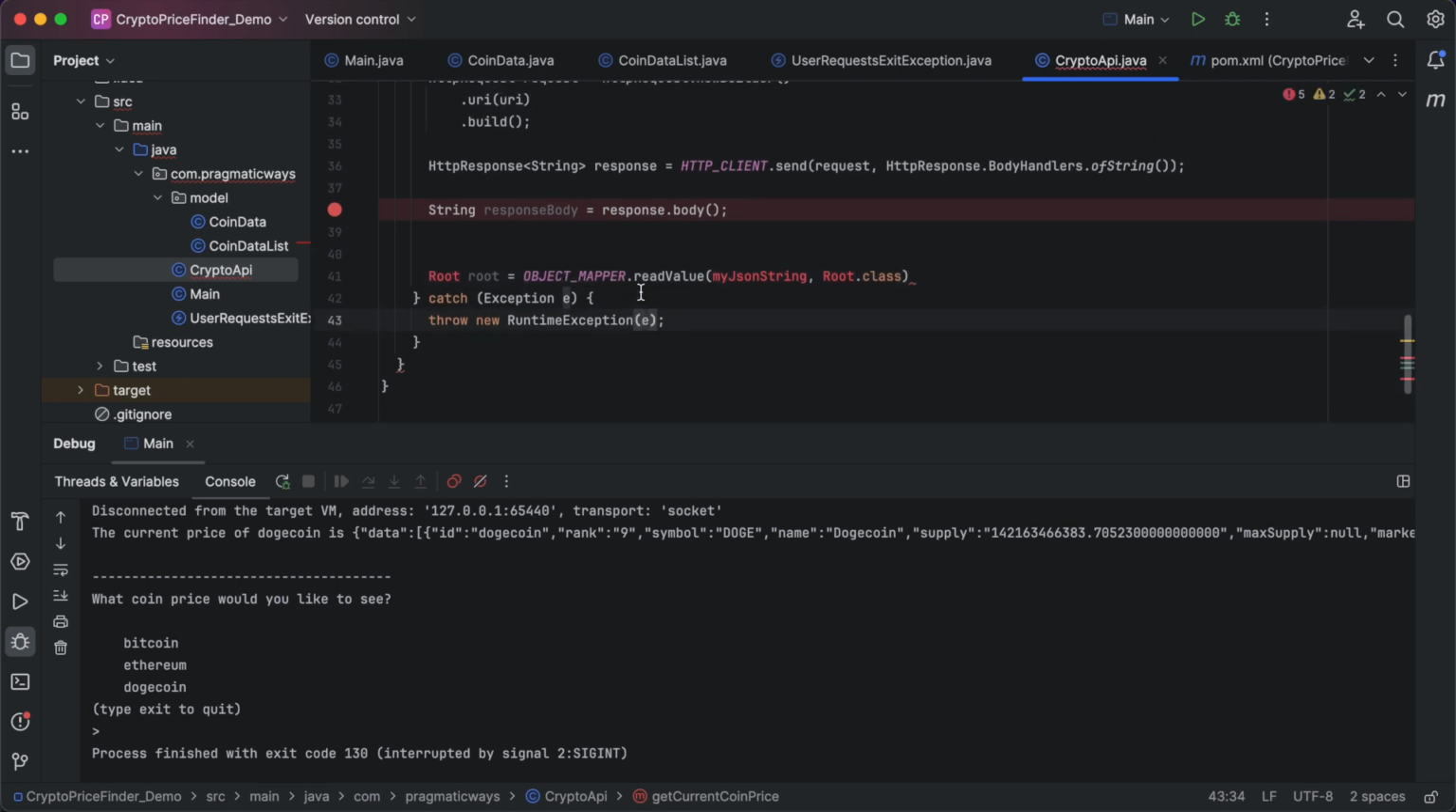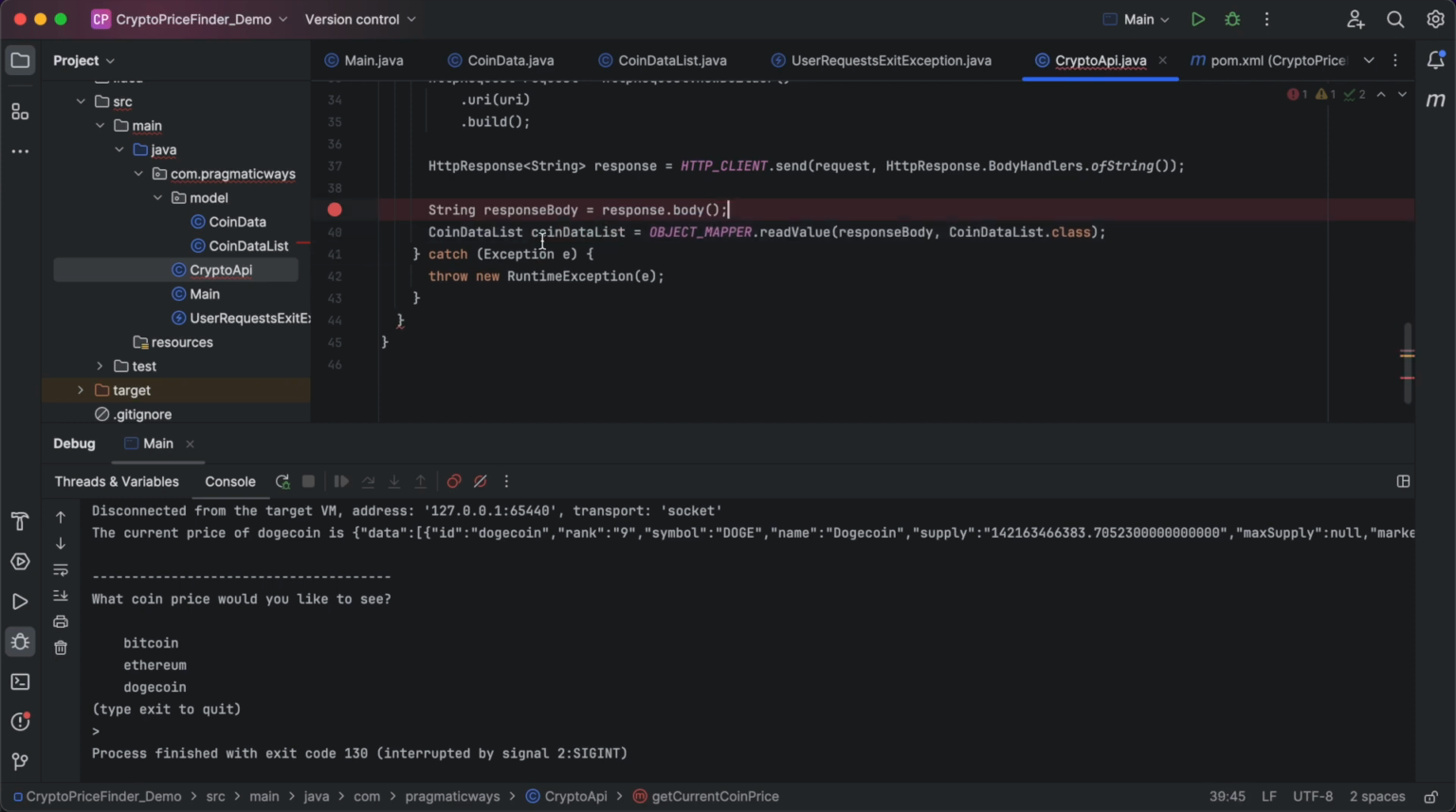bit more verbose here. What this ObjectMapper is going to do is read a value of a JSON string here. Well, our JSON string is just our response body, so I'm going to replace that here. And now it's looking for a data type, a class that it is going to convert this response body into. Again, it was named originally Root, given that original website that we used to generate this class, and I renamed it to something that makes a little bit more sense, a coin data list. So I'm going to create it as this list here, coin data list.